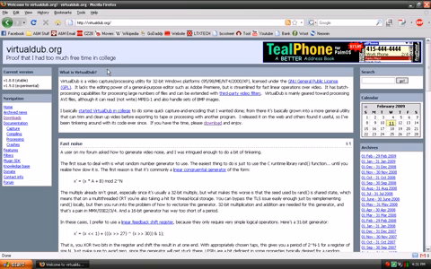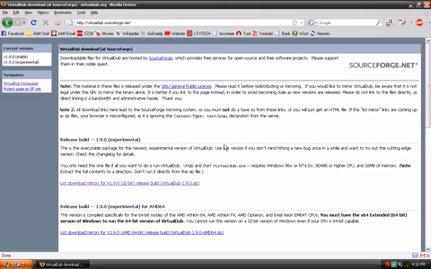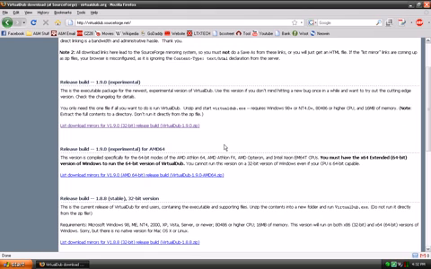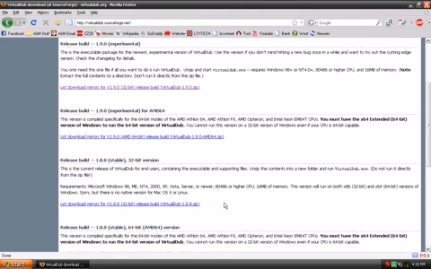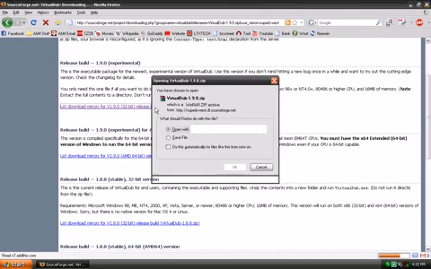First step is to open up your internet browser and go to virtualdub.org. Once you're on the home page, go to the download section, Virtual Dub at SourceForge, and on this page you'll see the different release builds. Depending on what type of processor you have, you might need to check which release build is best for you. For me, I'm going to choose the experimental version. It seems to be pretty stable and I haven't had any problems with it.